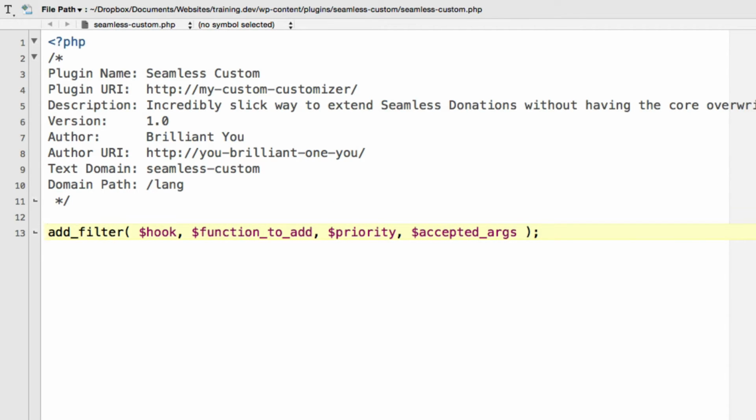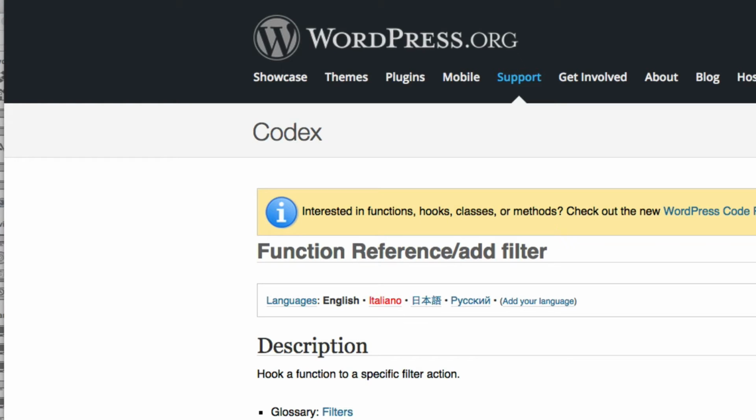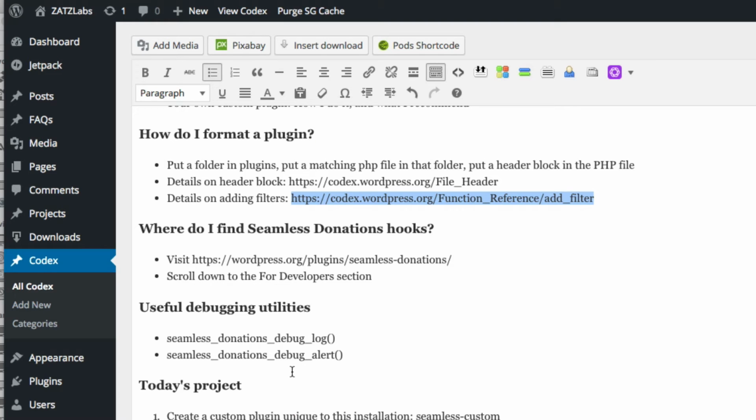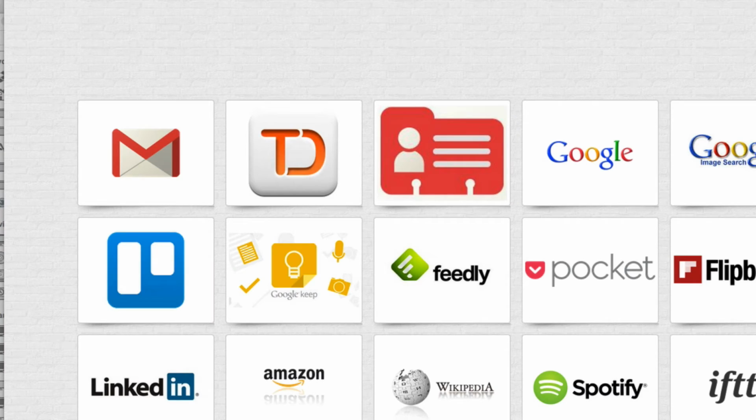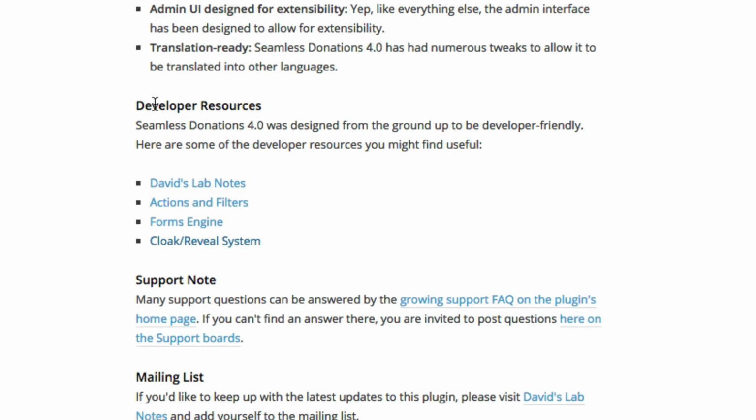And what we want to do is add a filter that takes the donations list and modifies it. Now, let me take you back to the web page here. All of the information about how hooks work in Seamless Donations is on the main WordPress page. If we go to the main WordPress page for the plugin, you can come down here and you'll see that there's developer resources.